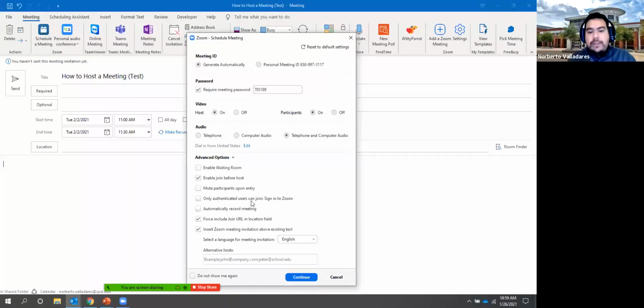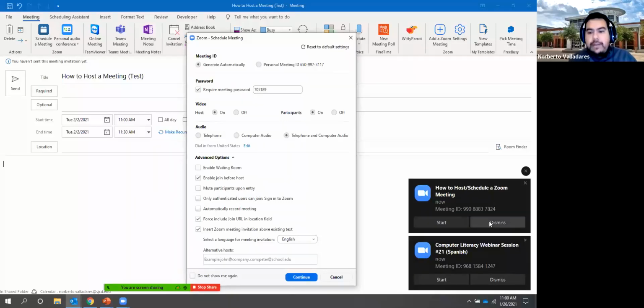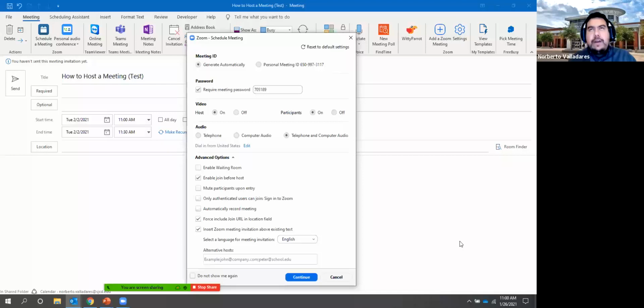Only authenticated users can join. You may have seen this in the instructions that have been provided to faculty on the Zoom classroom. The reason this is not selected is because it's actually going to create an extra step for your students. If that is selected, your students are going to have to create their own free Zoom account. They're going to have to authenticate using Facebook or Google. So again, it's just an extra step. So that is why this option is not selected.